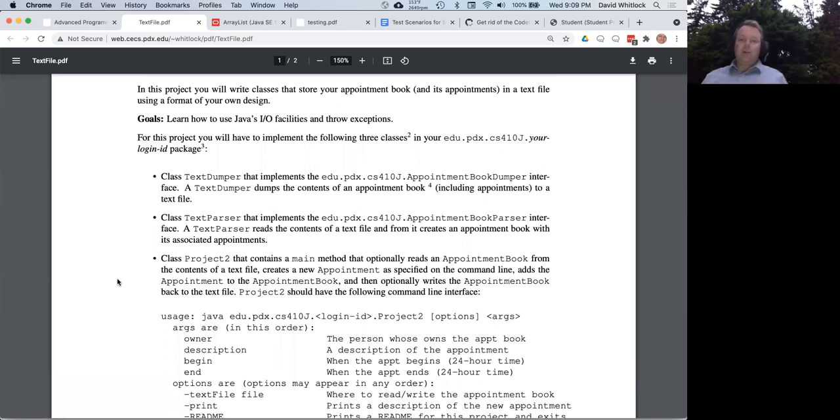So there are 3 new classes that you'll have to implement as part of this assignment, and they all go in your package. The first one is called Text Dumper. A Text Dumper converts an appointment book into a text format and writes it to a file. And it implements an interface that I provide called Appointment Book Dumper. I think in later assignments you'll be providing another implementation of Appointment Book Dumper. So there's this interface that you'll implement a couple of times. And so the text dumper dumps the contents of an appointment book to a text file.